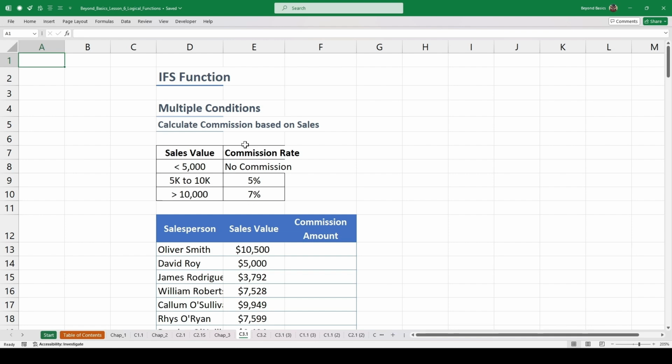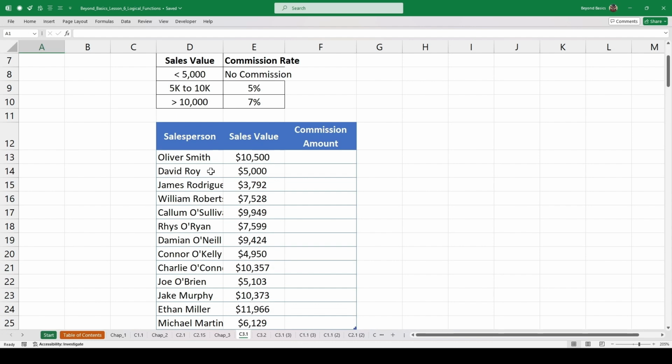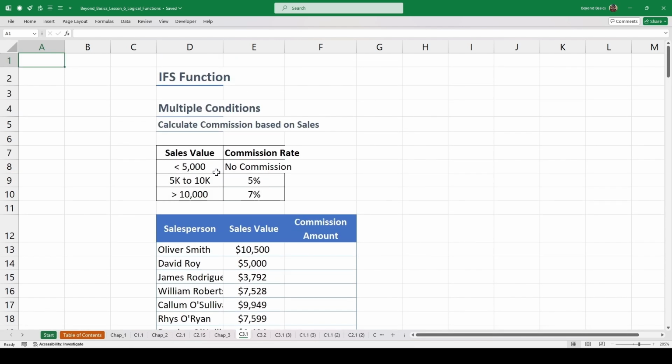Let's get started with a simple example where we'll calculate commission amount based on sales value. We have a table with columns for salesperson name, sales value, and commission amount, where we'll use our formula. Right above this table, we have different commission rates based on sales value.